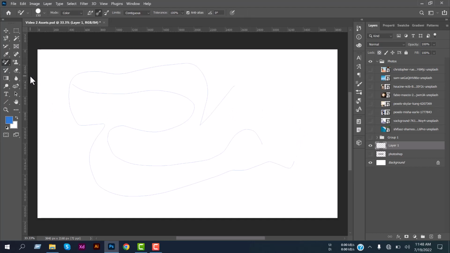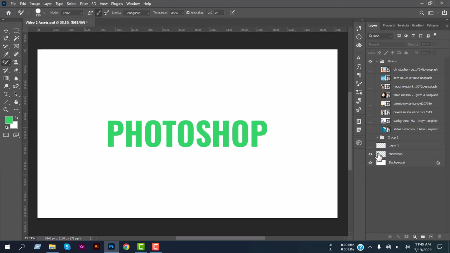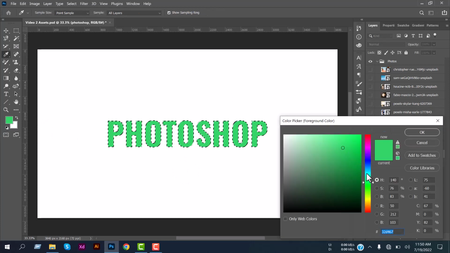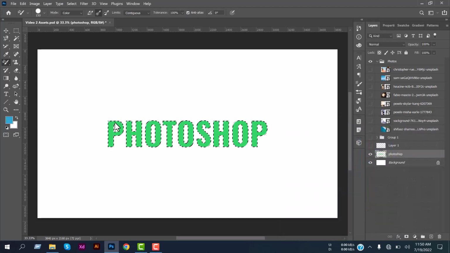And next, the color replacement tool. Suppose you want to replace its color. Select a new color and move your mouse. You can see it just replacing its color.